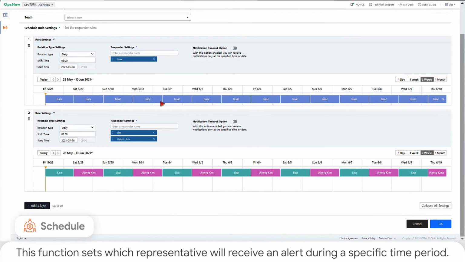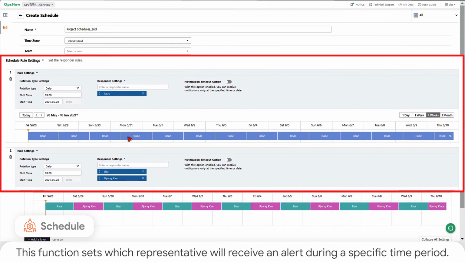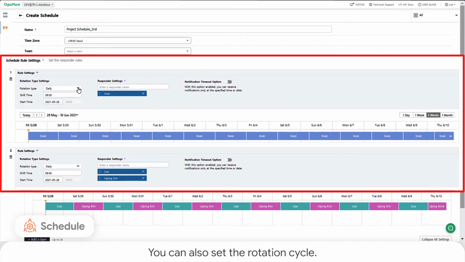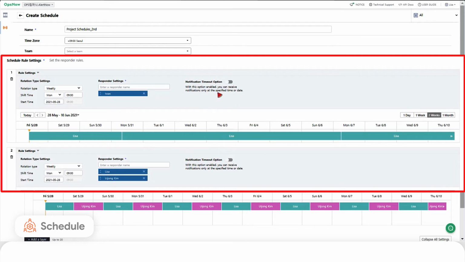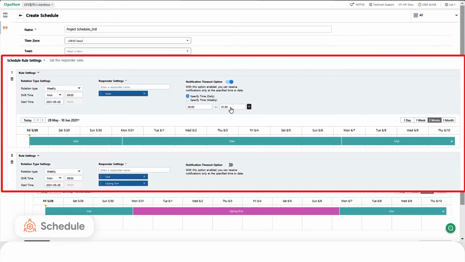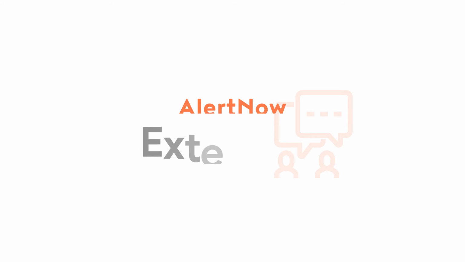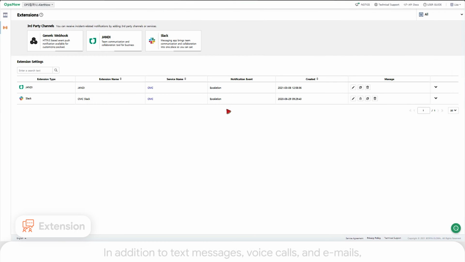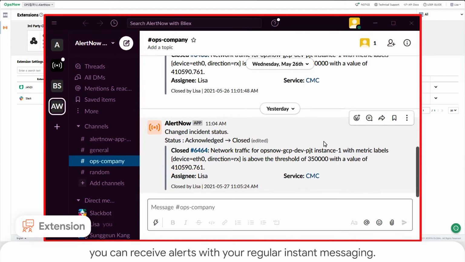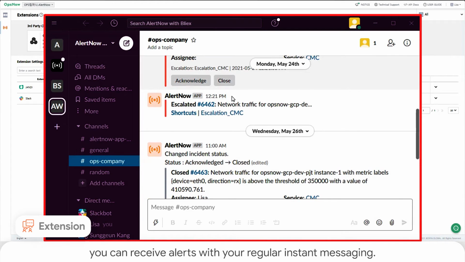This function sets which representative will receive an alert during a specific time period. You can also set the rotation cycle. In addition to text messages, voice calls, and emails, you can receive alerts with your regular instant messaging.